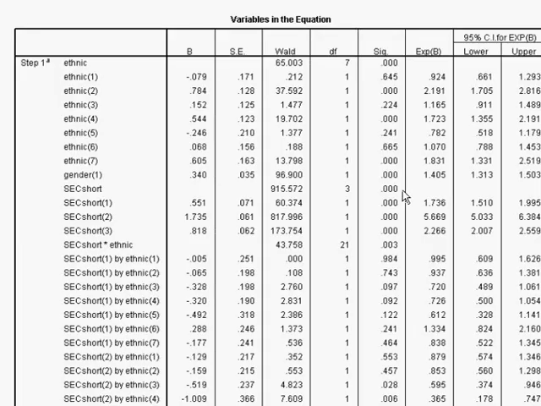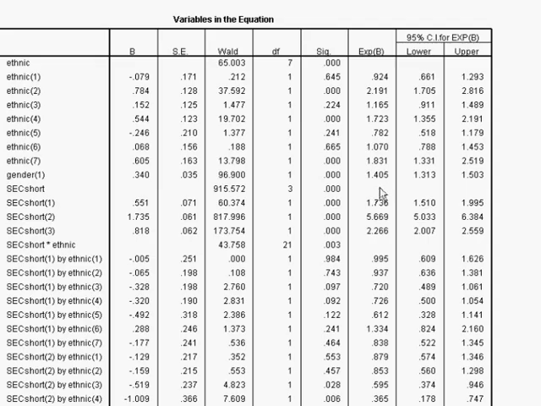And we can also see that there is a statistically significant main effect for social economic class and a statistically significant effect for gender, although the odds ratio is included there because, of course, gender only has two possible categories. We can see that females are 1.4 times more likely than males to achieve 5A*-C.